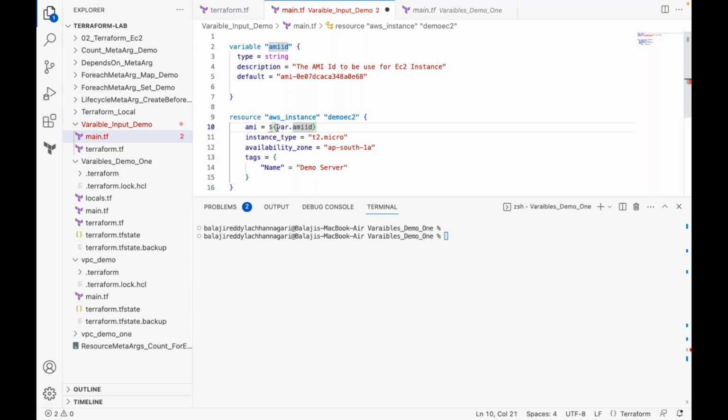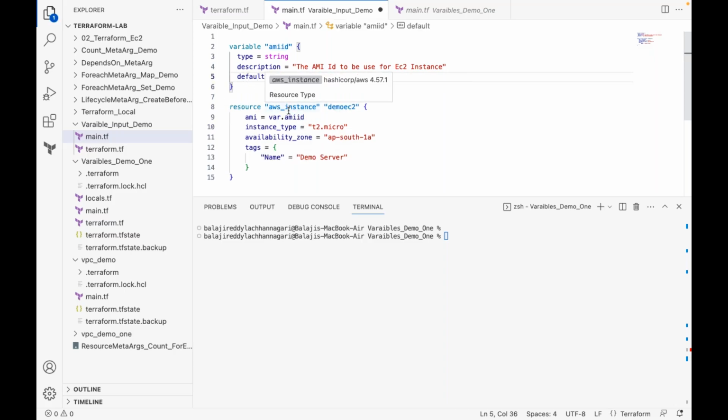In older versions we used to have something different, but now you do not need to use that. You can directly refer to var dot that variable name. Even though you are not assigning a value to this variable, since we have defined the default value, the default value will be used.